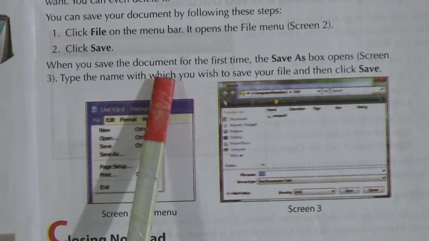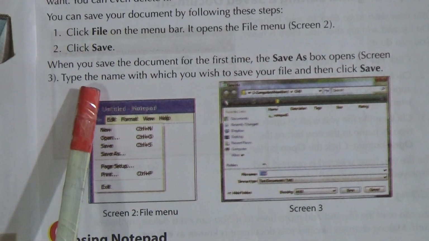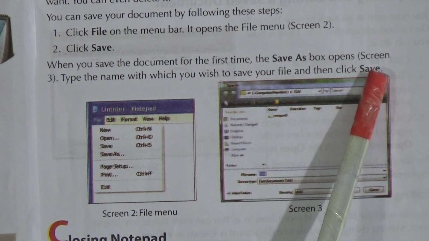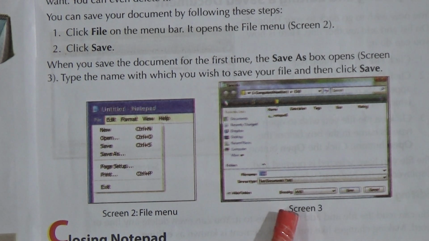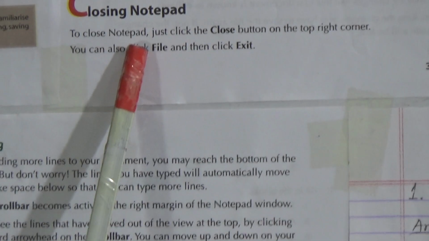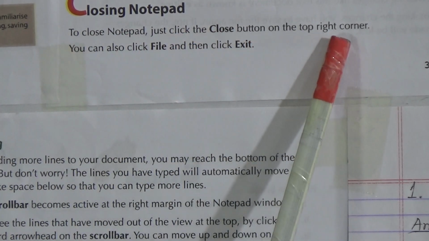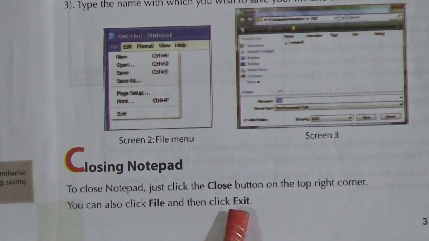When you save the document for the first time, the Save As box opens, screen 3. Type the name with which you wish to save your file and then click save. So in this way you can save a document. Next, see how to close notepad. To close notepad, just click the close button on the top right corner. You can also click File and then click Exit.